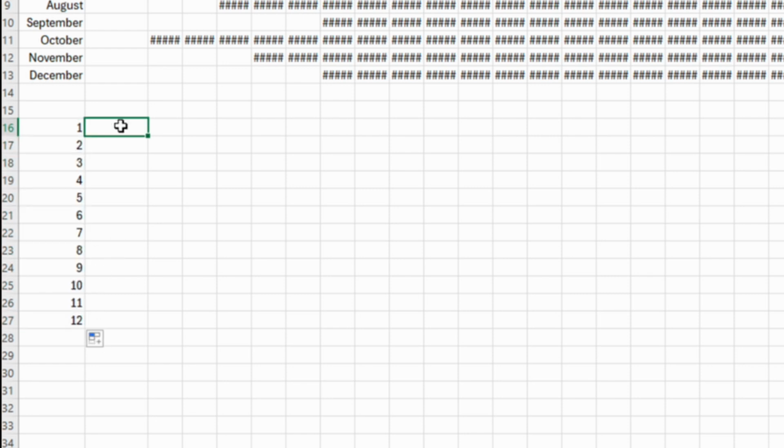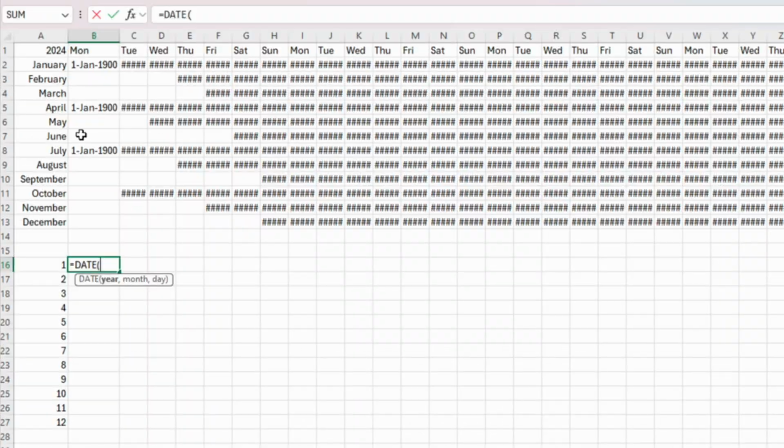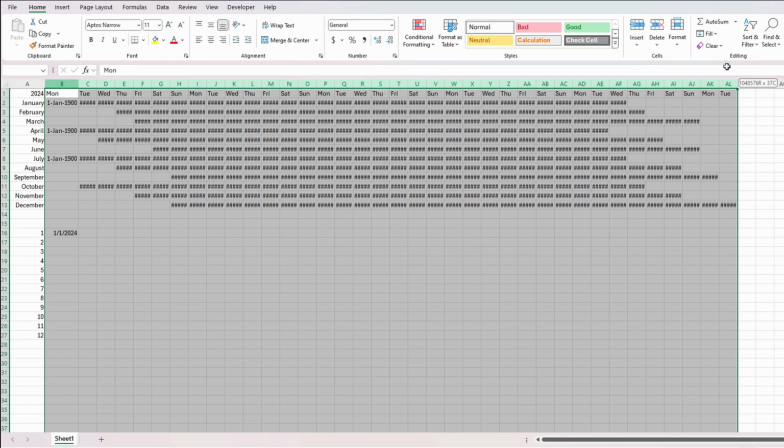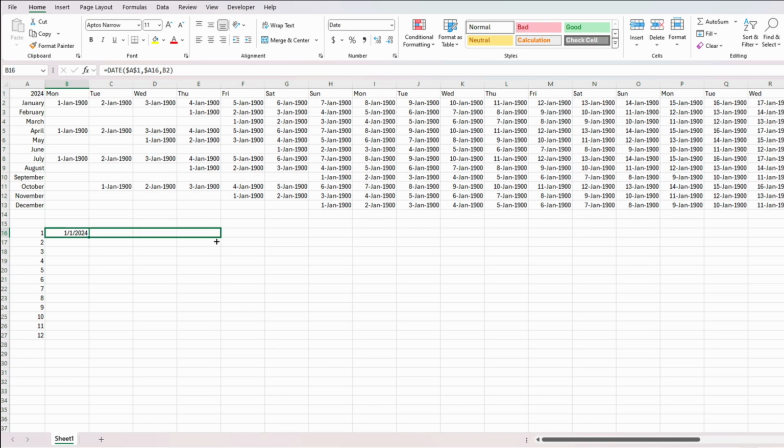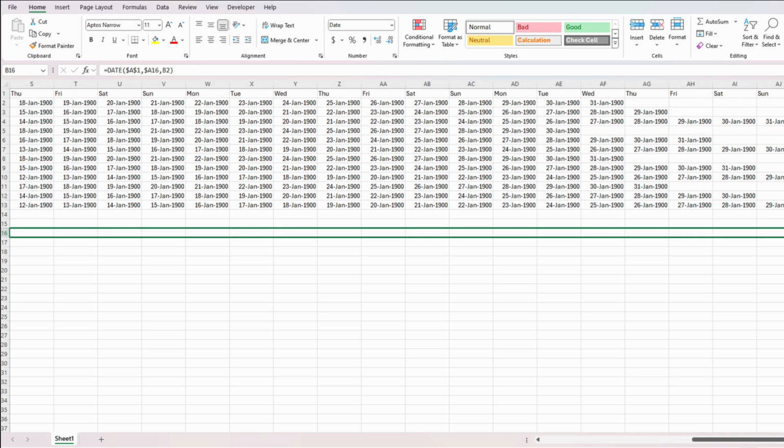Now we will insert the date function and we will select the year from cell A1 and we will lock the cell. We will select the month from cell A16 and we will lock the column A, and we will select the day from B2 and enter. Let's select the columns and resize the width. Let's try it 13. And now let's drag the function to the right.